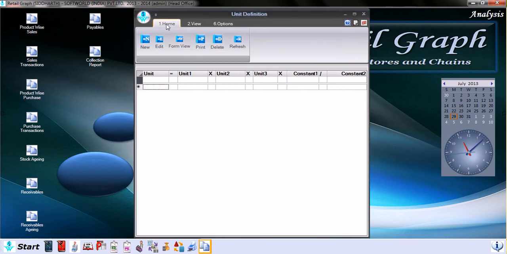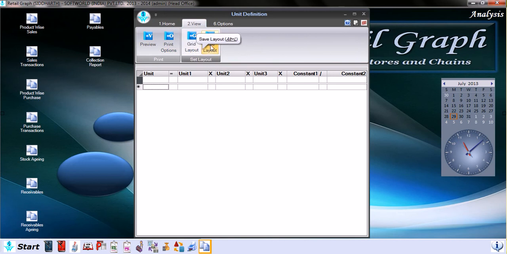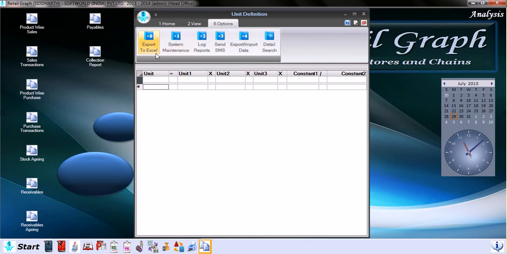Similarly, there are options like home, view, options. In home we have new, edit, form view, print, delete and refresh. In view we have preview, print options, grid layout, save grid layout. And in options we have export to Excel, system maintenance, log reports, send SMS, export import data and detail search.